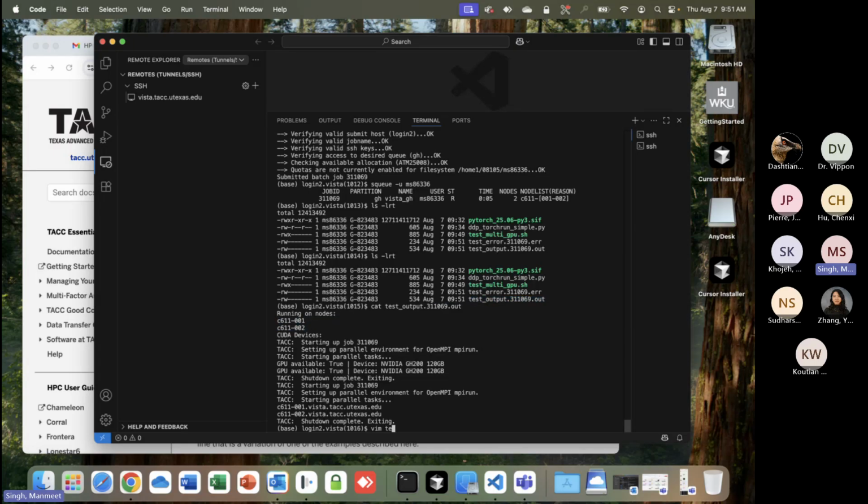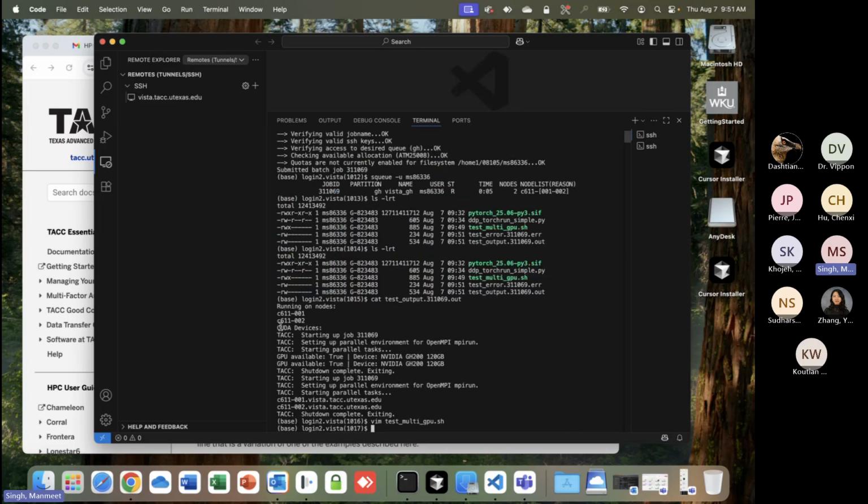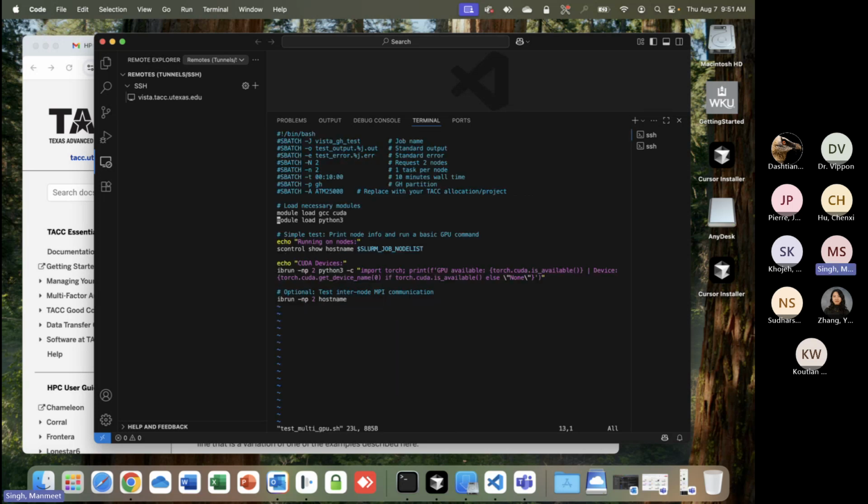Now when you check your test multi-gpu.sh, we are giving an echo here, running on nodes, and then showing the host names. You can see that running on nodes, it's giving these two nodes, and then the Cuda devices. We are also echoing that. And then we are giving IB run minus NB2.